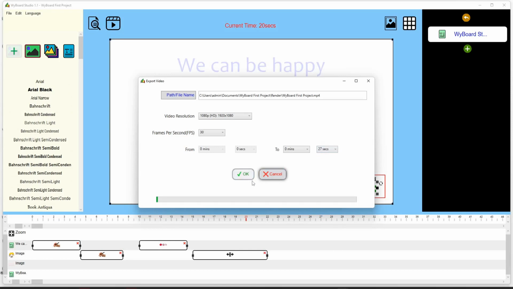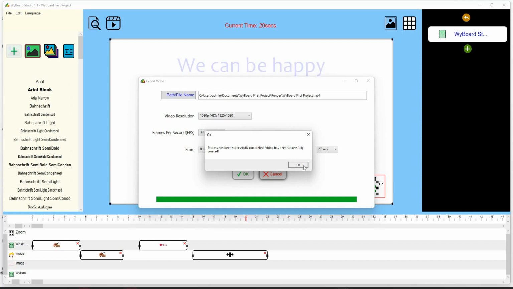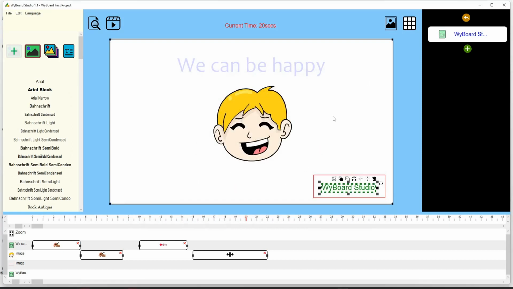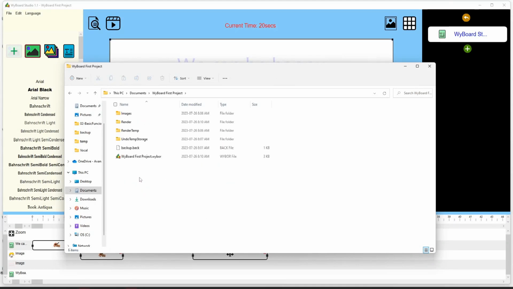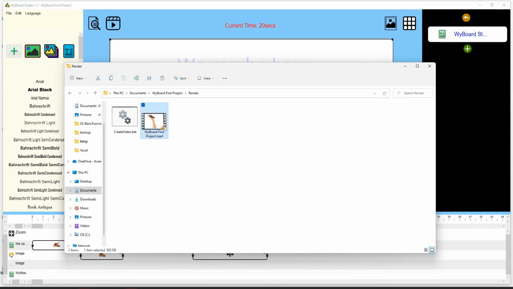Just wait a few minutes depending on the size and time of our video. Once it's done, we will have our video with all text, images, and animations. Please don't forget to save your project so that you can open it and modify it later. Let's navigate to the location where the MP4 video has been created. It is right there.